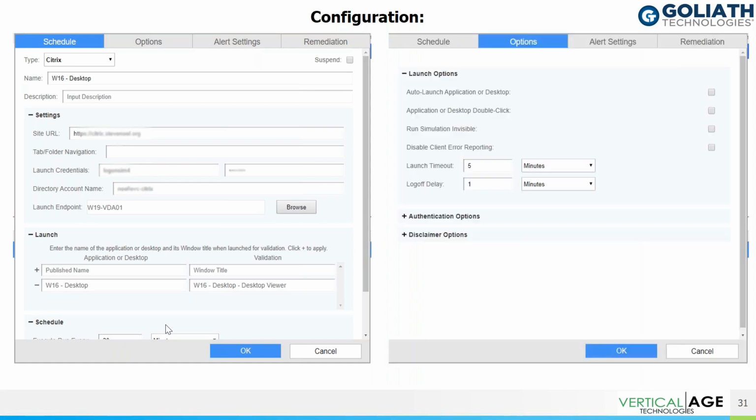In the options tab, you have a few different options here for auto launching the desktop instead of clicking on it. You can run the simulation invisible, so you don't see it pop up on the actual launcher VM that you're using. Then they give you the authentication options and disclaimer options, if you're doing two-factor or the disclaimer.